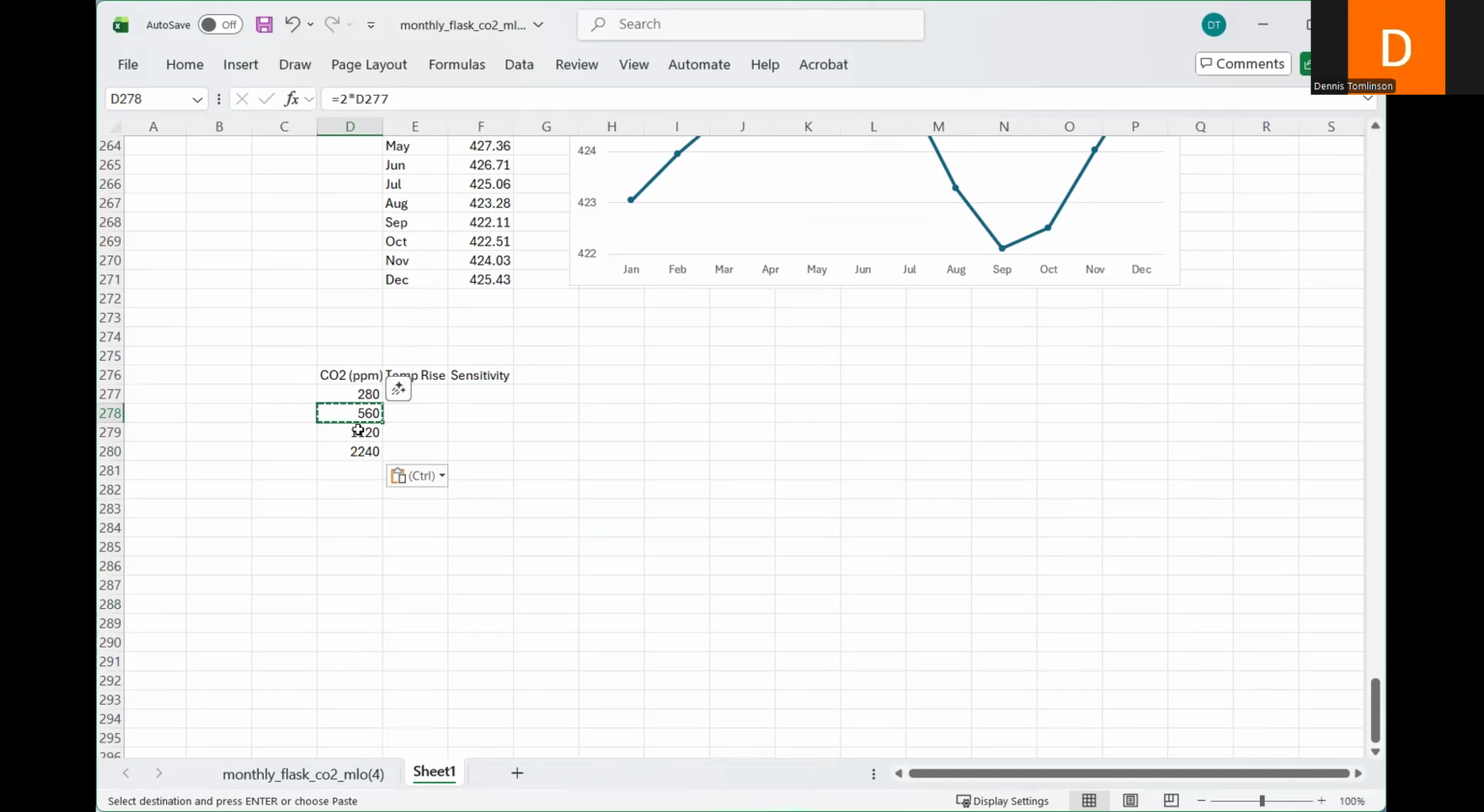If you go down this one cell below it, it's another 2 times, but now it's the cell right above it, the one with 560 in it. So when I copied down the formula, Excel automatically incremented the cell number so that each cell in this little column of 4 is multiplying the contents of the cell above it by 2.